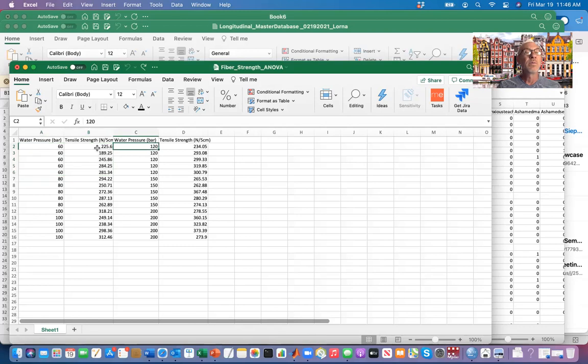So what we'll do is put these in a familiar form. Notice this is water pressure and tensile strength, water pressure and tensile strength. I've got 60, 80, and 100 bar for the 3 groups of water pressure here, and 120, 150, 200 bar for the other 3 groups. I'm going to put all the water pressure into a single column, and all the tensile strength into a single column vector.